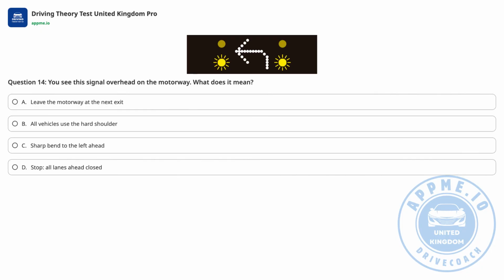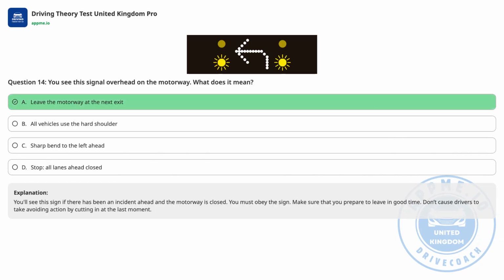Question 14. You see this signal overhead on the motorway. What does it mean? A. Leave the motorway at the next exit. B. All vehicles use the hard shoulder. C. Sharp bend to the left ahead. D. Stop. All lanes ahead closed. The correct answer is A.